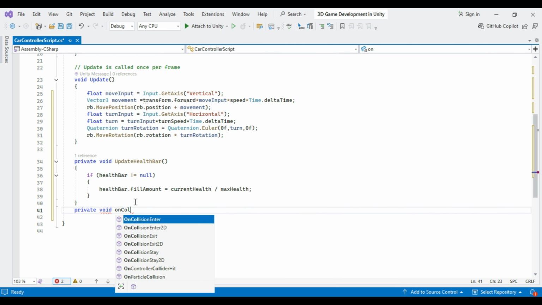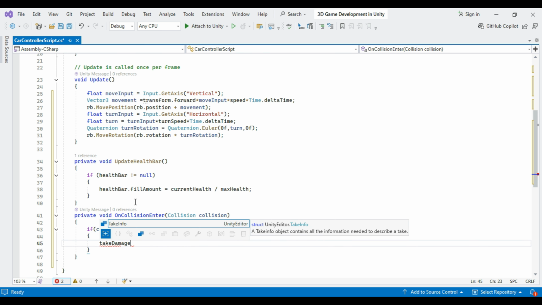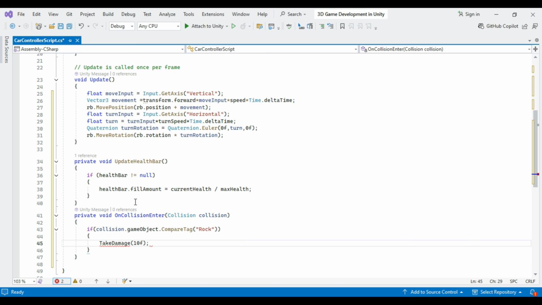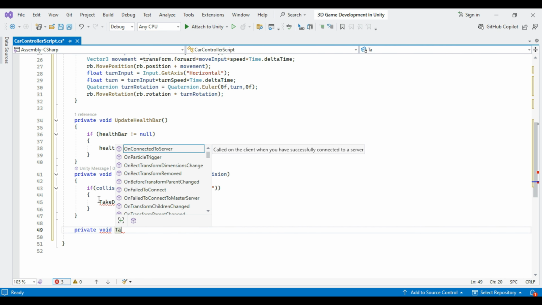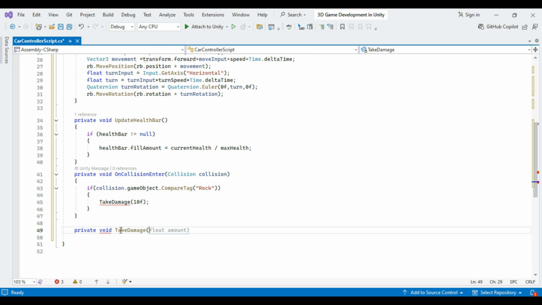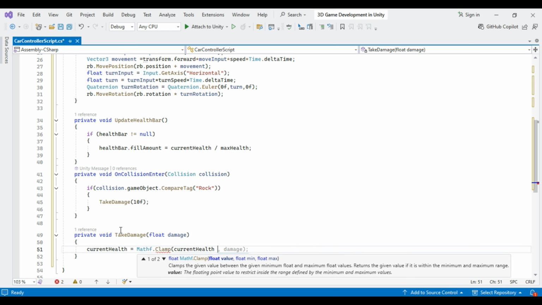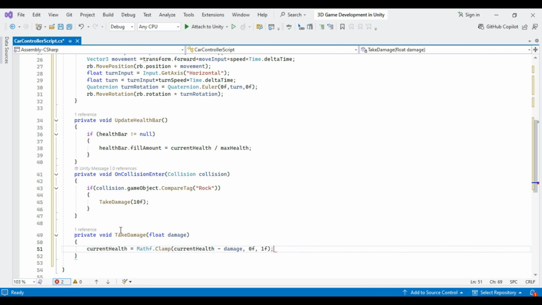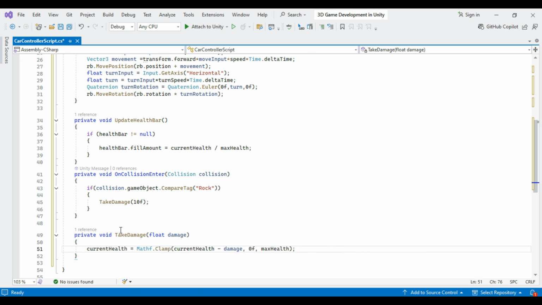The OnCollisionEnter method detects collisions with other objects. If the car collides with an object tagged as rock, it calls the TakeDamage method to reduce the car's health by 10. The TakeDamage method decreases the car's health by a specified amount while ensuring it doesn't drop below 0 or exceed the maximum health. It then updates the health bar to reflect the new health value.